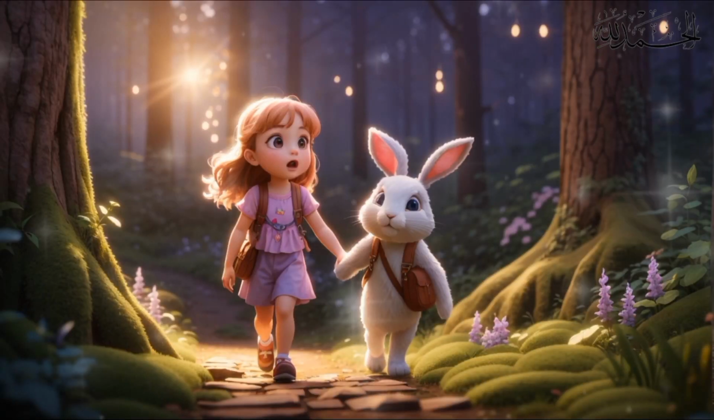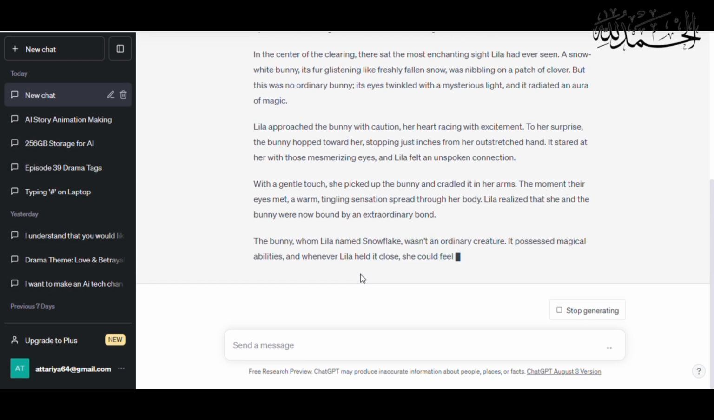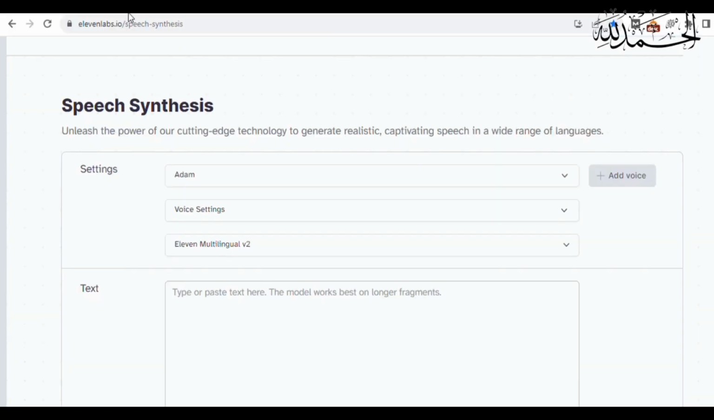First part is to generate a story script using ChatGPT. If you want to learn a tutorial on story writing using ChatGPT, you can watch my video, link given in description. After generating the script, we go to the second step, which is generating a voiceover.